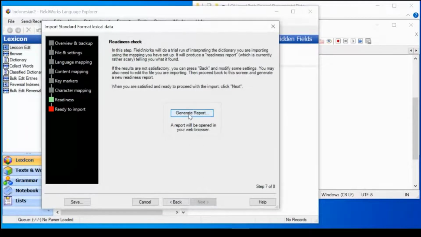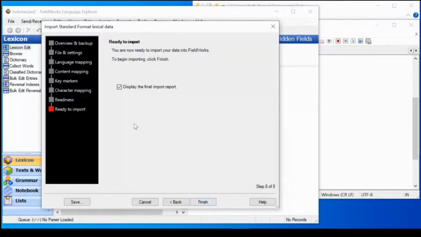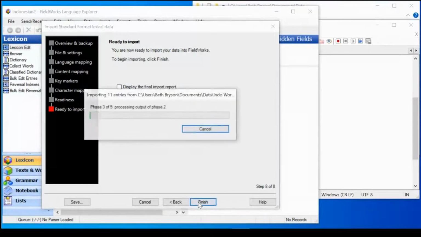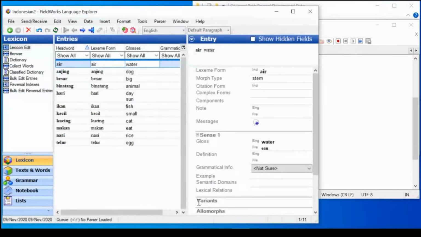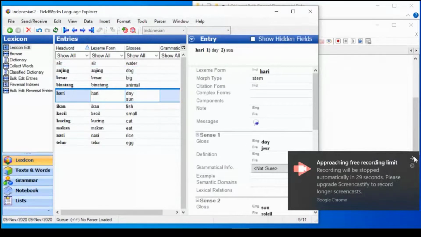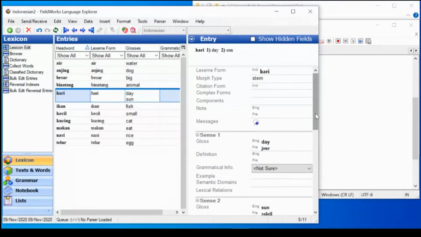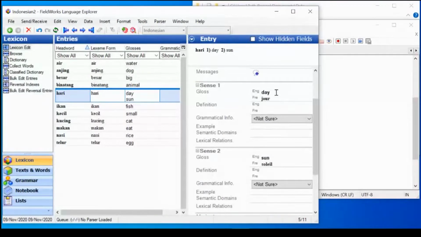No character mapping here. I will generate the report, but for this, it's not interesting. I will click Next. I don't need to see the final import report. I will click Finish. It goes through some phases, and there is my data. And you can see over here that the gloss has both an English field and a French field, and they are both filled in. And for the entry that had two senses, it has properly figured out that there are two senses, and it put one pair of glosses in the first sense and the other pair in the second one, and that had everything to do with the ordering and the field that explained the hierarchy.